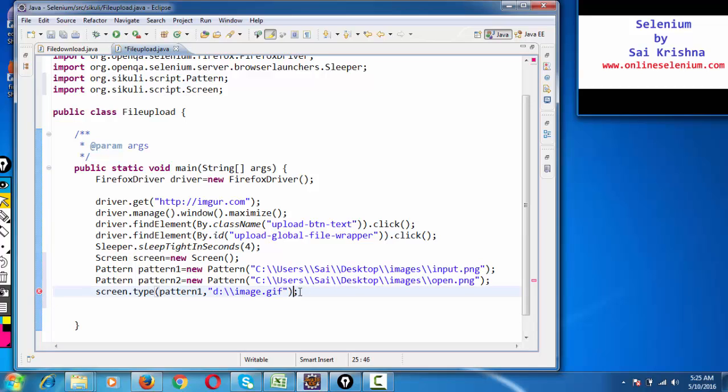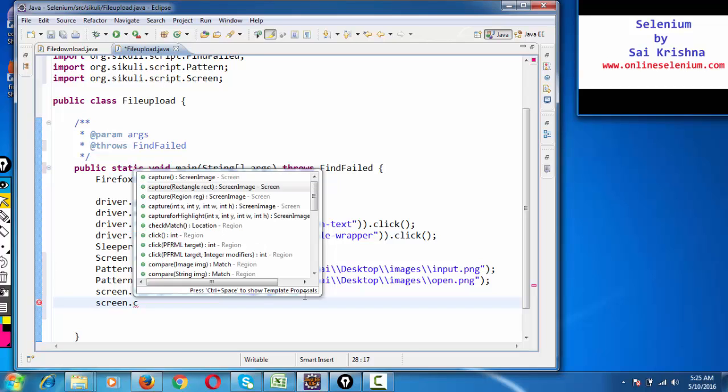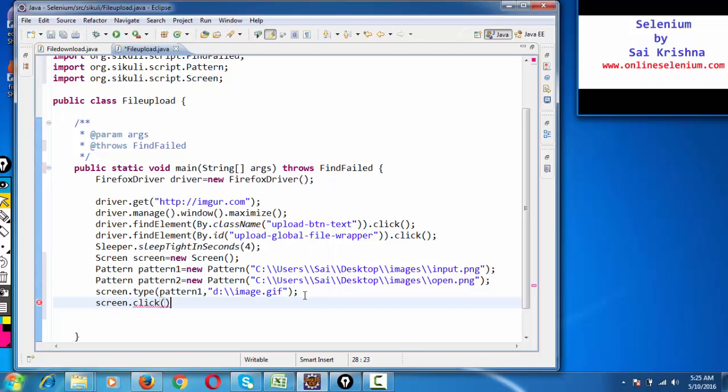Now after specifying that, the next thing I want to do is click on the open button. So we will say screen dot, the method is click. We have already used this click method in the last program, right? Screen dot click. Where are you trying to click? We want to click on pattern 2. So file upload we can successfully perform through this program. Let us check whether it is working or not.